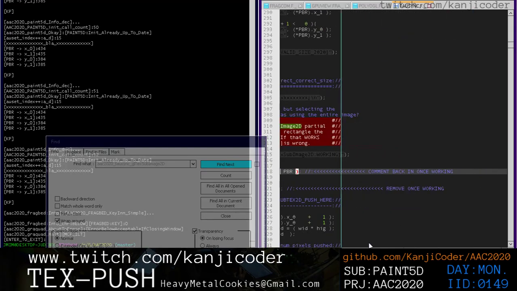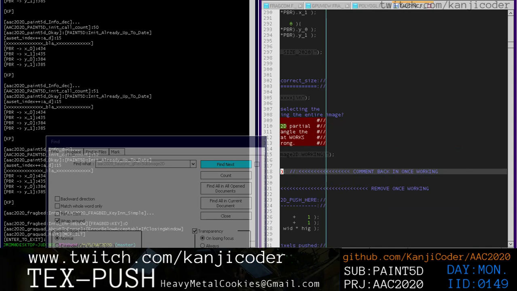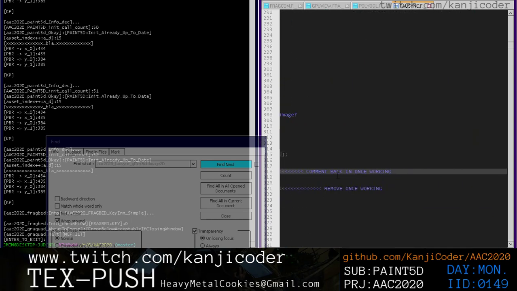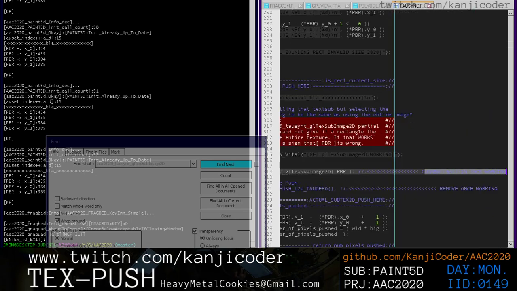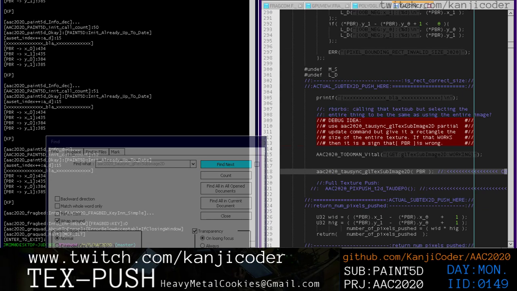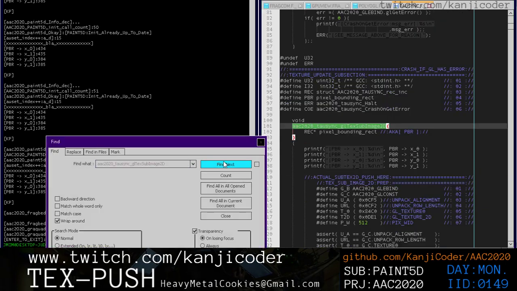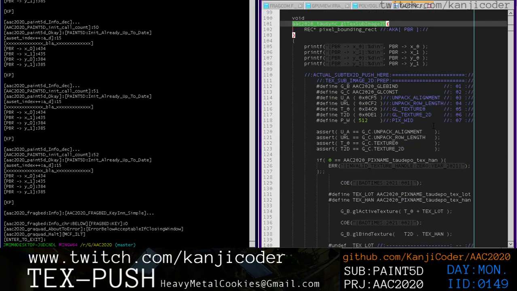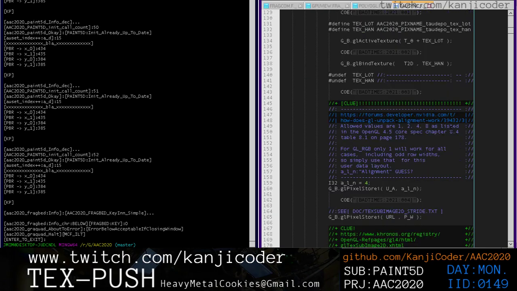So if we look at our little comments here, remove once working. Okay, remove once working, and we want to comment this back in once working. This right here says comment in once back working, and it's working. So excellent. So we figured out the bug. Holy crap, if I had not had previous experience doing this, I would have been stuck for a lot longer. But yeah.